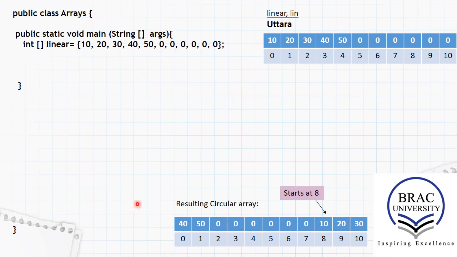So this is the basic template of my code. Inside the main method, I have declared and initialized an array named linear, which is a linear array consisting of the values 10, 20, 30, 40, 50, followed by some empty spaces. So I want this linear array to be converted to this circular array. So I'll write a method over here that will convert a linear array to a circular array. So the question is, what should be my parameter and what should be my return type?